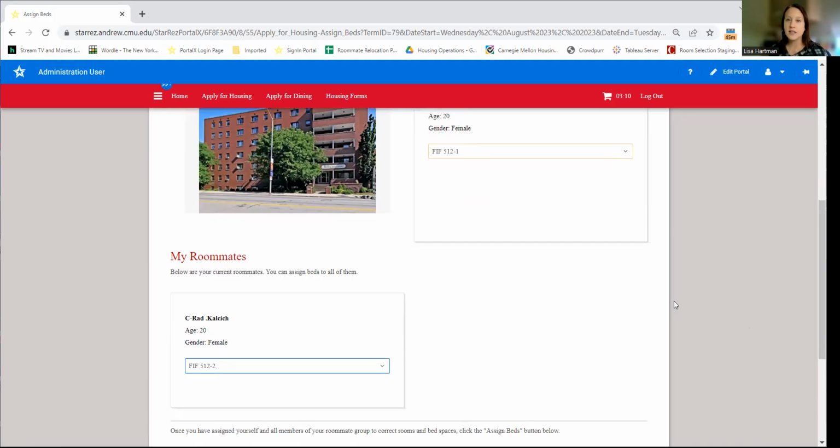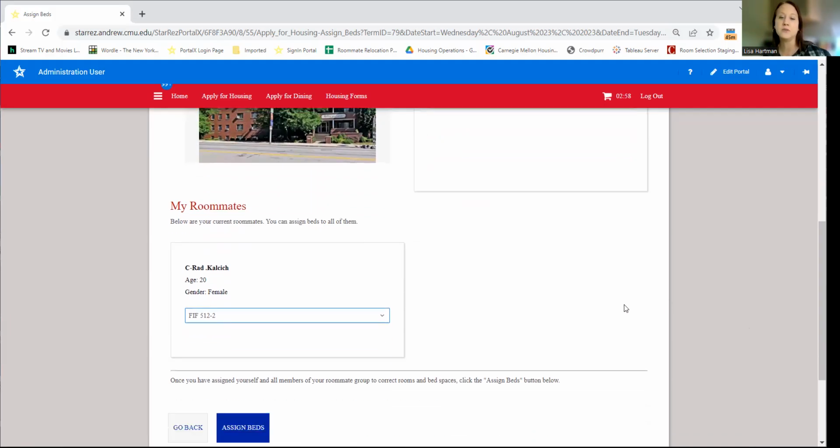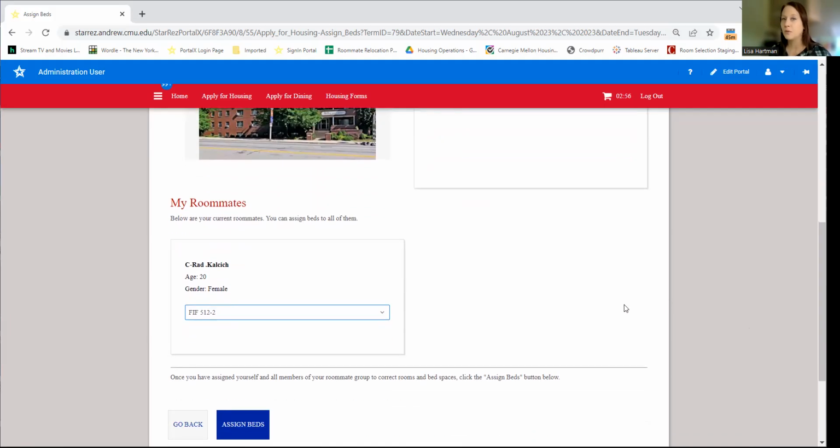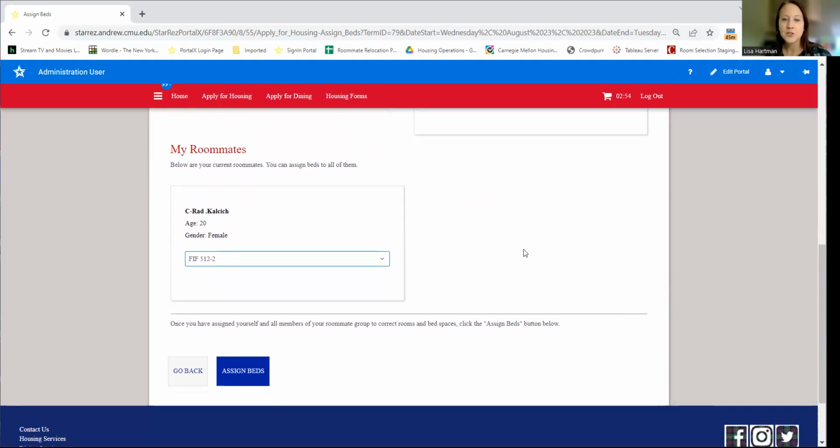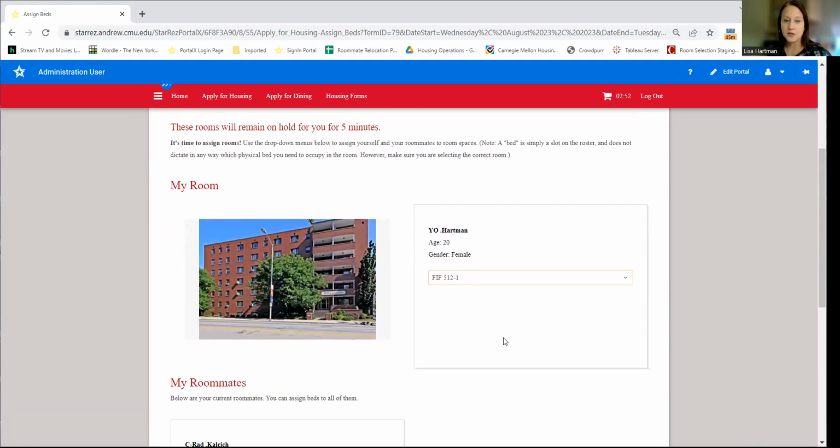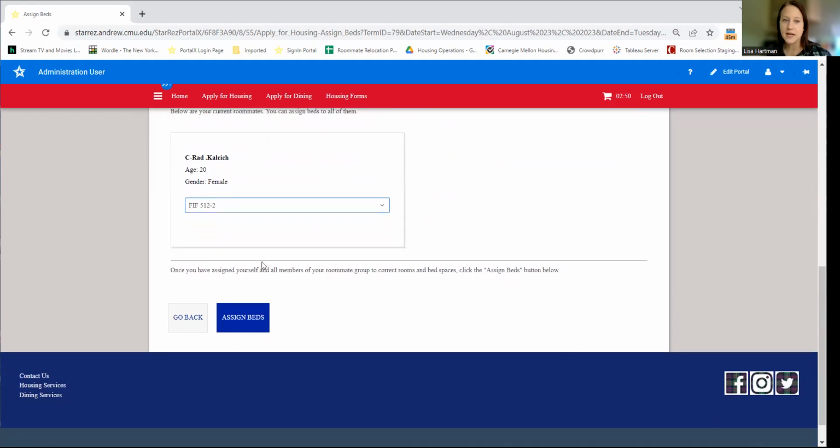But if you are selecting in a multi-bedroom unit, again, I'll just keep using Roselawn as the example, make sure you're assigning the person who's going to be in the single to the single, and then the double rooms are different. So you do have to keep an eye out for that when you are navigating through multi-bedroom apartments. So once you have yourself and your roommate group members assigned to a room, you're going to click Assign Beds.